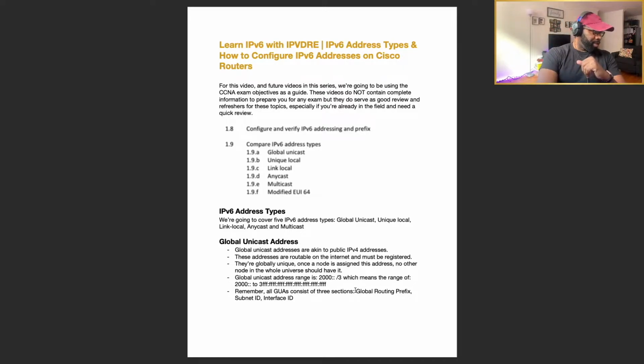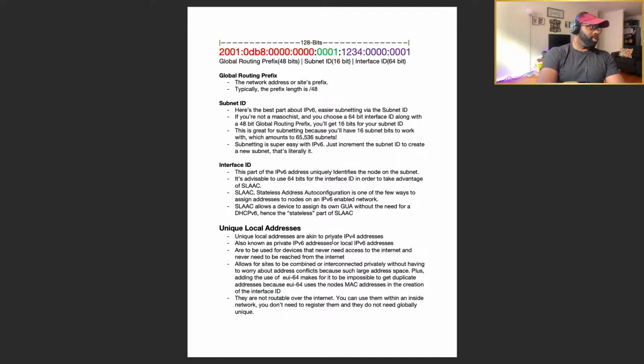The global routing prefix, which is typically a /48 assigned to enterprises. The subnet ID, which is 16 bits, and the interface ID, which is /64, right? So 48 bits, 16 bits, 64 bits gives you 128 bits, right? So here's an example right here. We've got 2001 0db8 00000000, right? That is the global routing prefix.